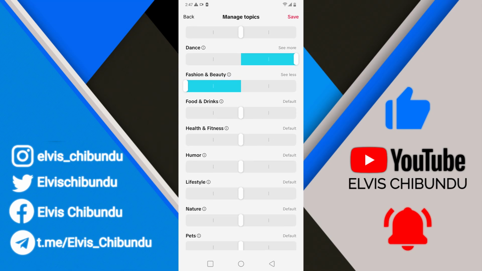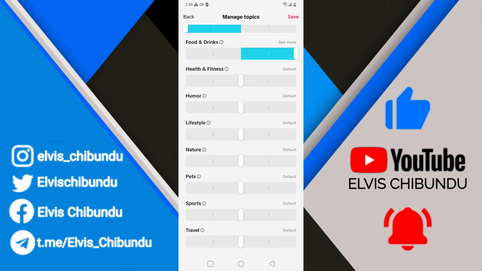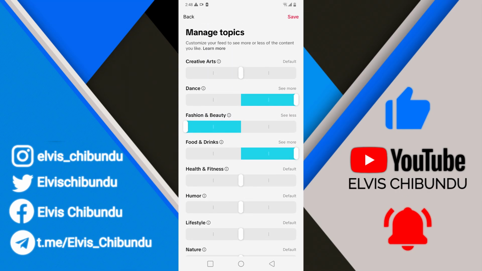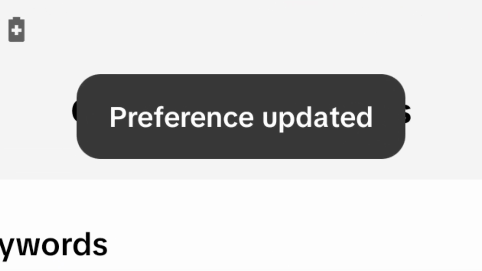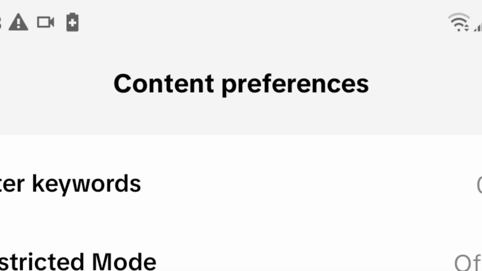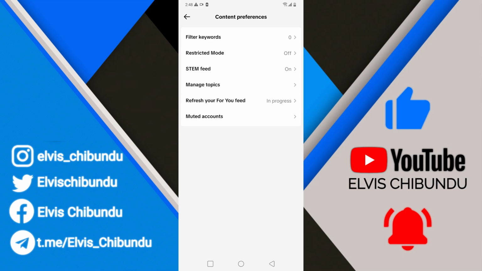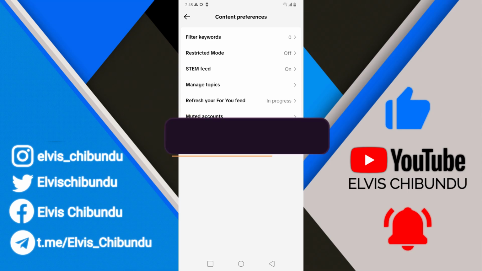If you're a foodie and you like seeing videos of food and drinks, you drag the slider to the far right. So once you are done tweaking your interests, what you have to do is to click on save. Your preference will be updated. From now on, TikTok is going to push the content you like to see on your feed.